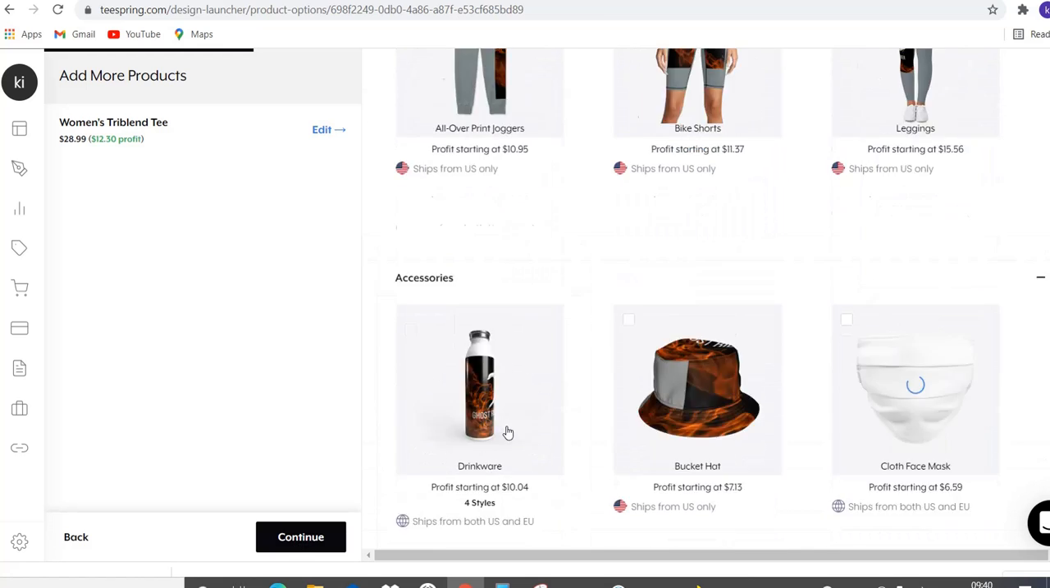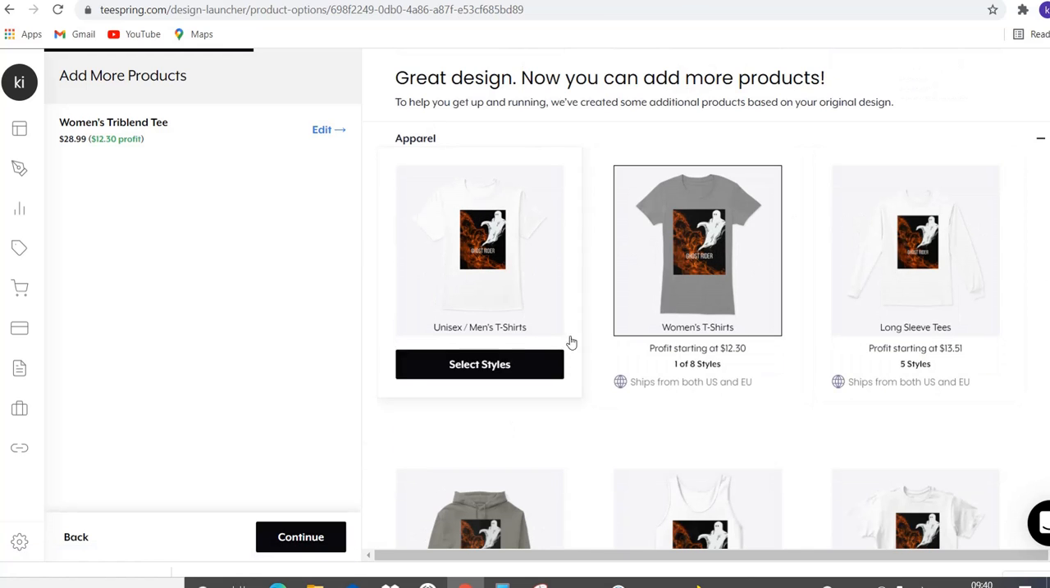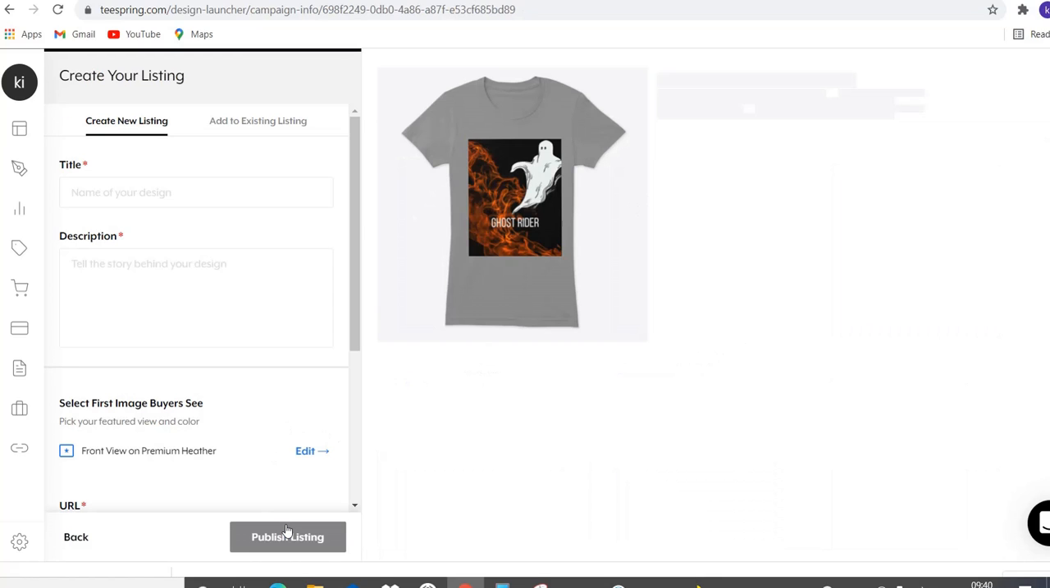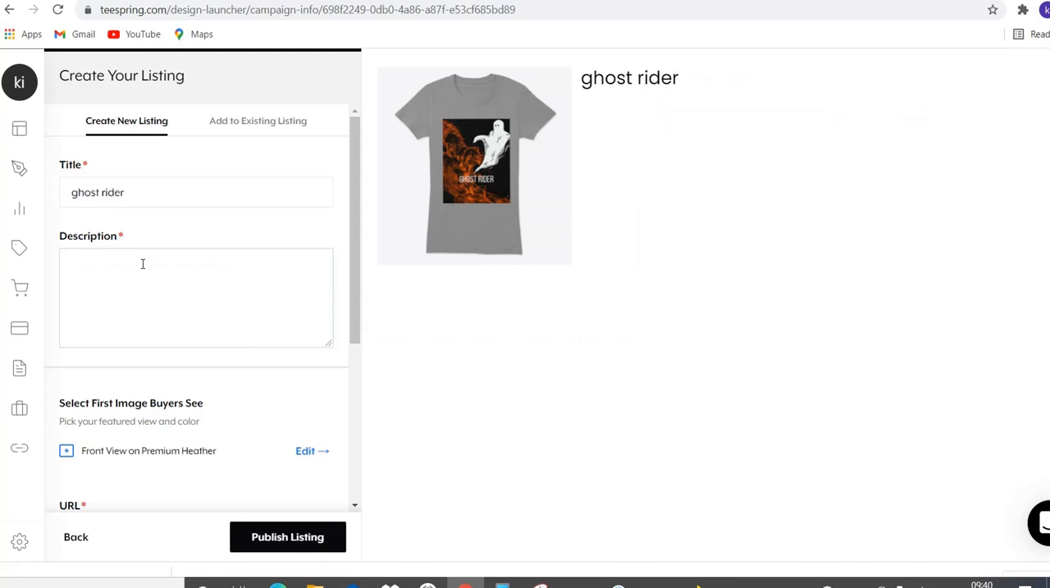Then you can continue. You can see this is my design. If I sell 1% are bought, I can make $13.15, and this t-shirt at $12.30, and then I continue publishing. If I publish, first you need a title. I give this title, and this is my title, and I give some description.